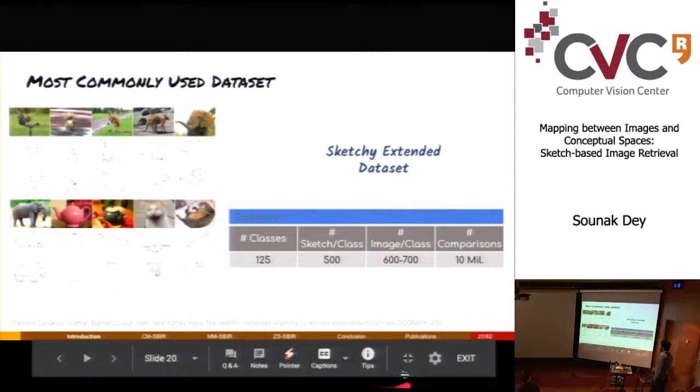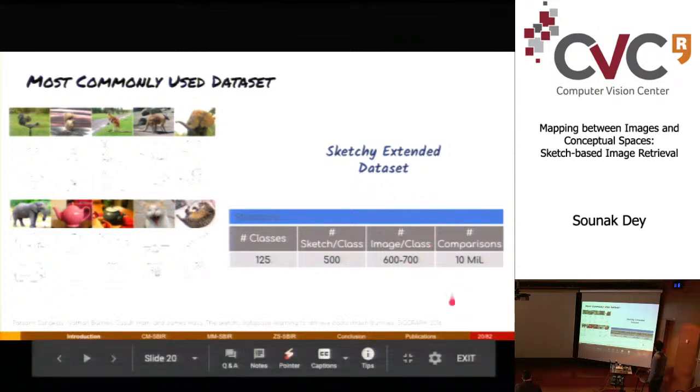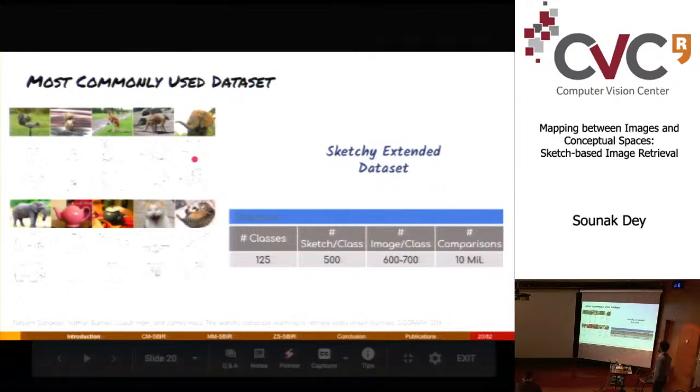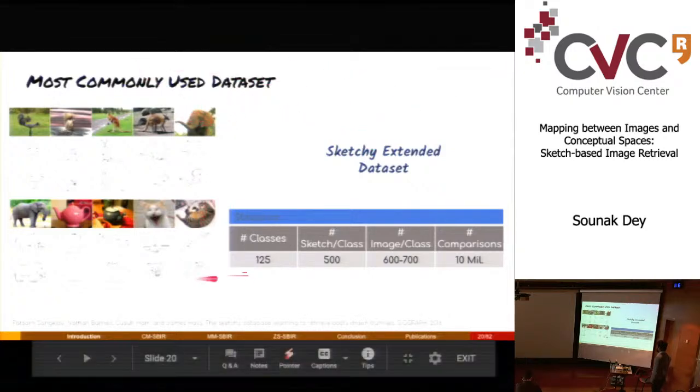To take a look at the statistics, the number of classes provided by this dataset is 125, the number of sketches per class is 500, and the number of images per class is 600 to 700. What is comparison? The comparison is the permutation of the sketches and images. So given a sketch, how many images it has to search through, again, given another sketch, how many images it has to search through.